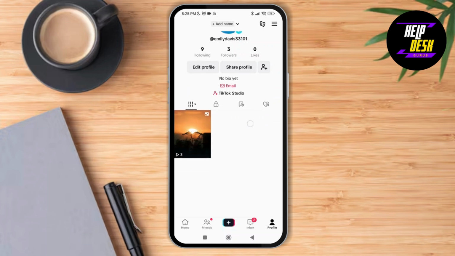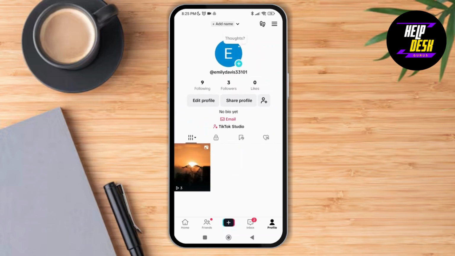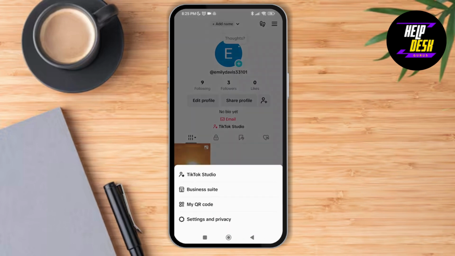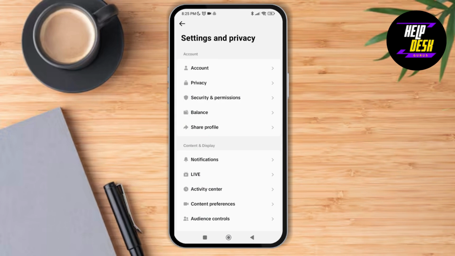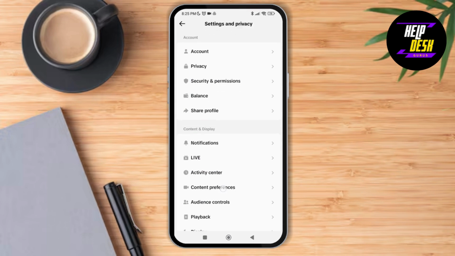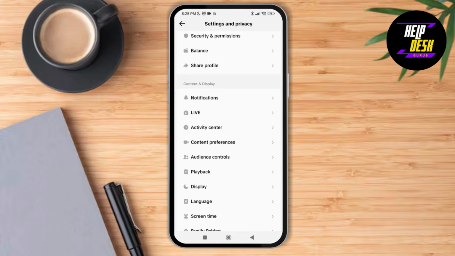As you do that, you can see the three horizontal lines at the top right corner of the screen. Tap on it and then tap on settings and privacy over here. As you tap on settings and privacy, it will land you on the settings page. So just scroll down and under the segment of content and display, tap on notifications.